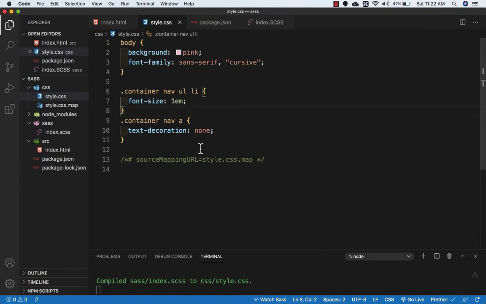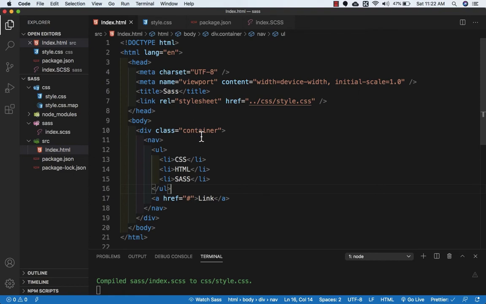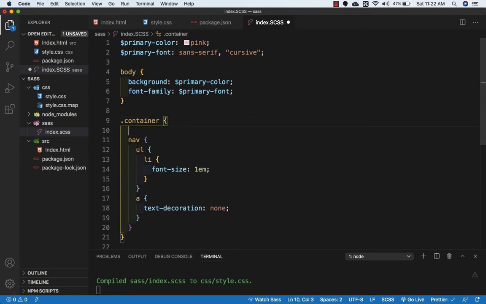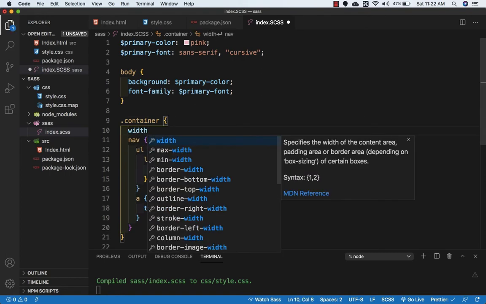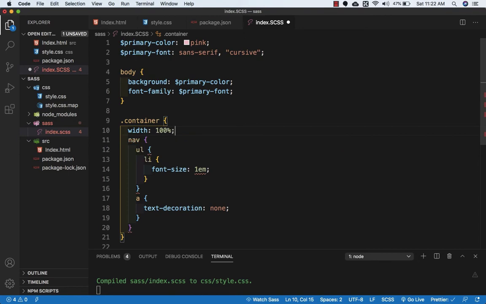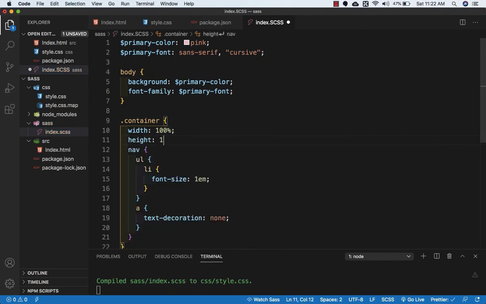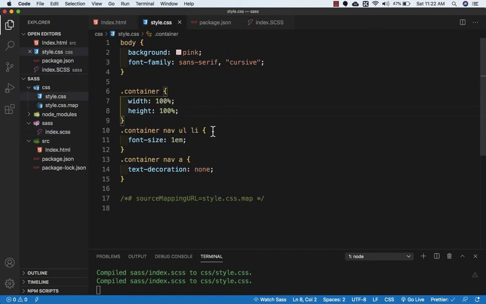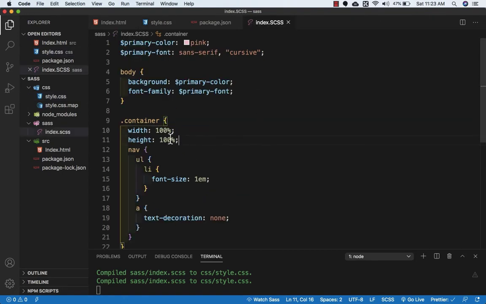Now, what if you want to style this container? Okay, so let's go to index.html. In that situation, let's go to index.scss, and here you need to write width, which is equal to 100%, and height, which is equal to 100%. Let's save this, and now let's open the style.css, and here you can see we got a container with the width 100% and height 100%. So we are not repeating ourselves. Okay, we just created nested elements and specified different styles for different elements.